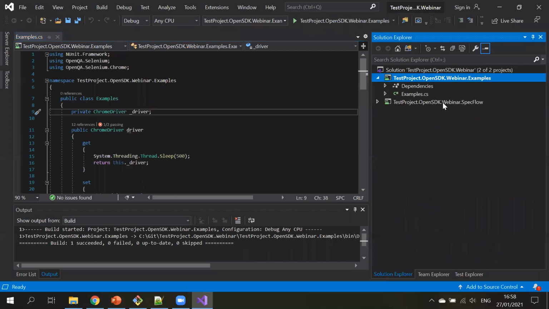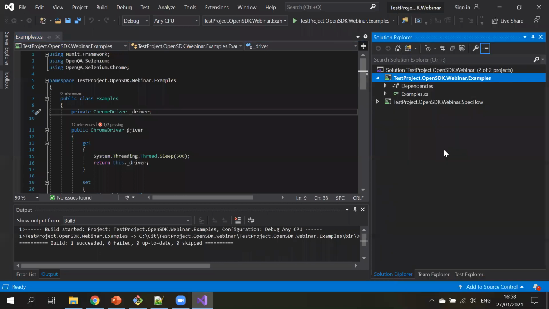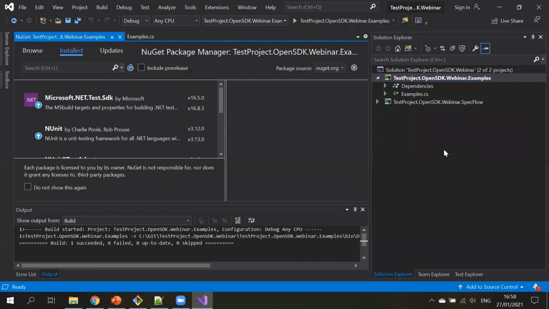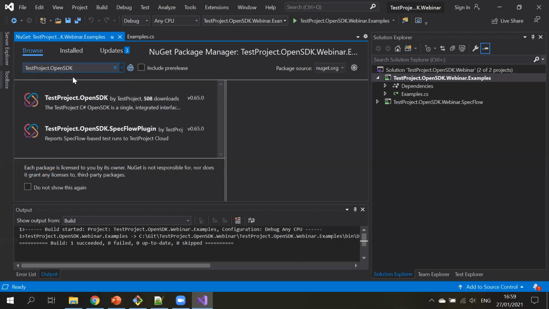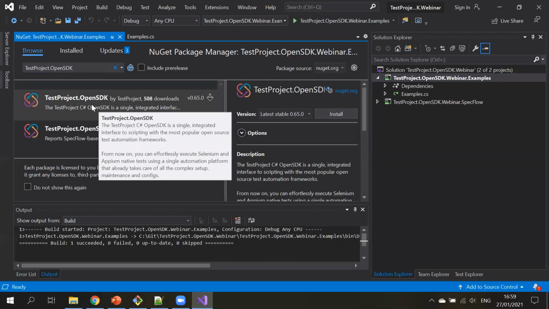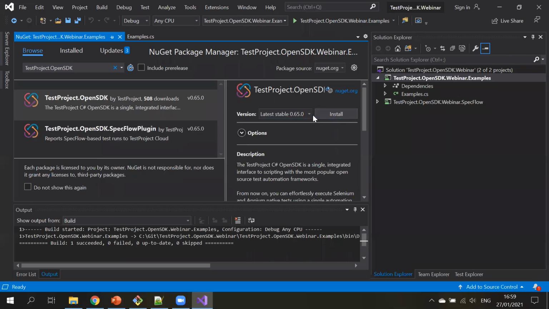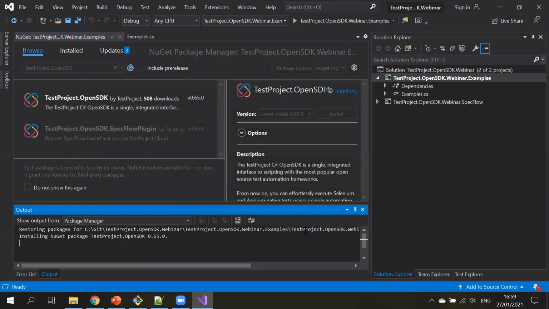Let's now add TestProject to the mix. It speaks for itself probably, but we've made the TestProject SDK available as a NuGet package. So if you look for TestProject Open SDK on NuGet, the first result that you see is the TestProject Open SDK version 0.65.0. Let's add that to our project.